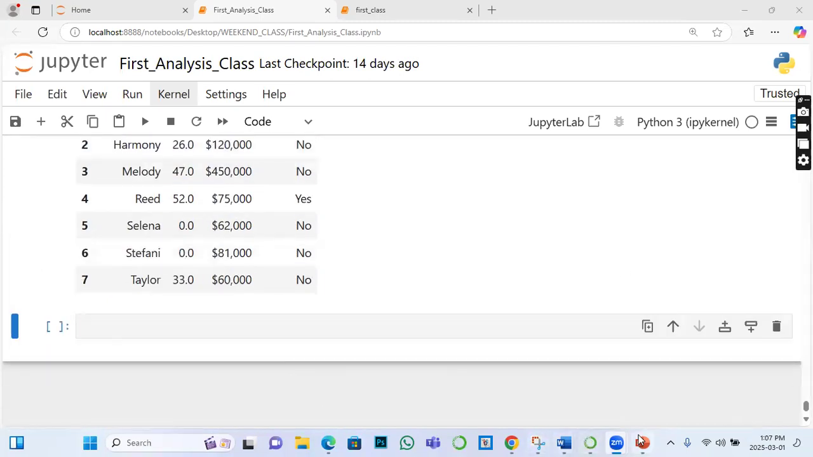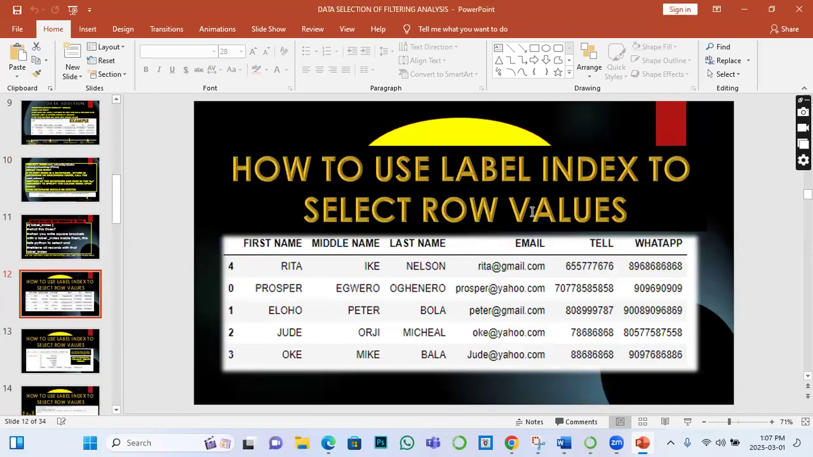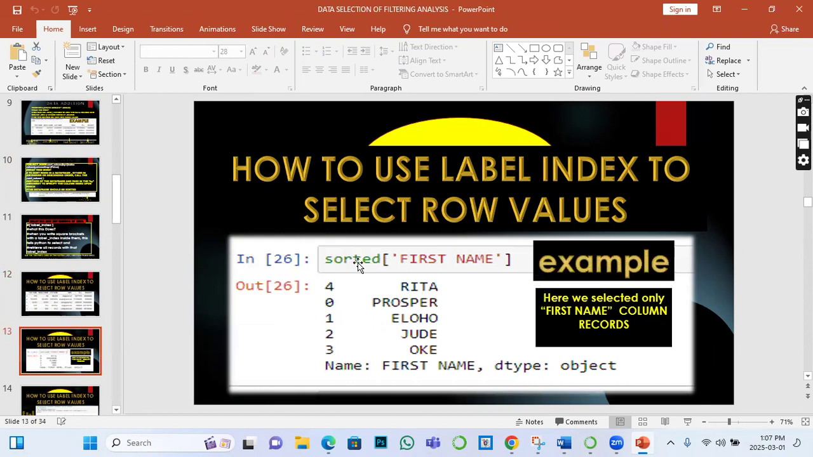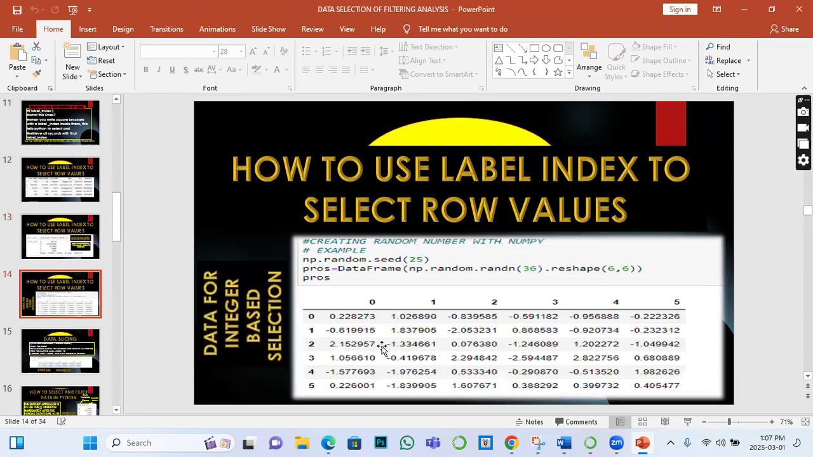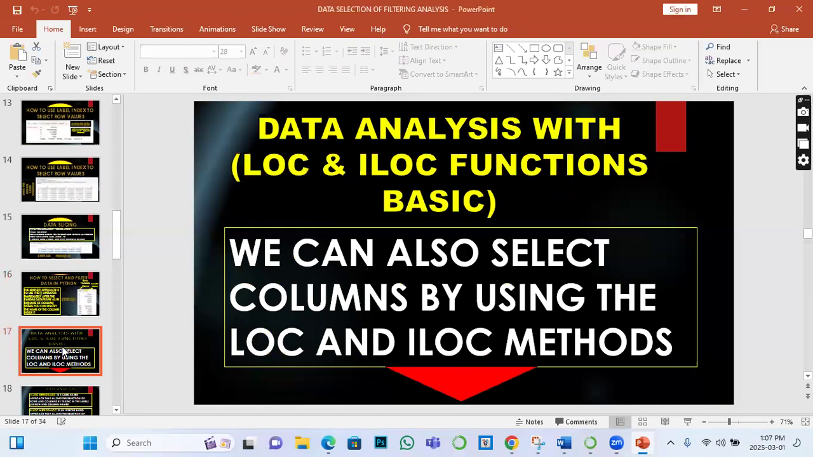So let's go back to our slide and take one more. Now, how to use label index? We have done that. Label index is simply this. You can see that is what we are doing now. So we have done that. We have done something like this also. This is the name of the data we just called out today.